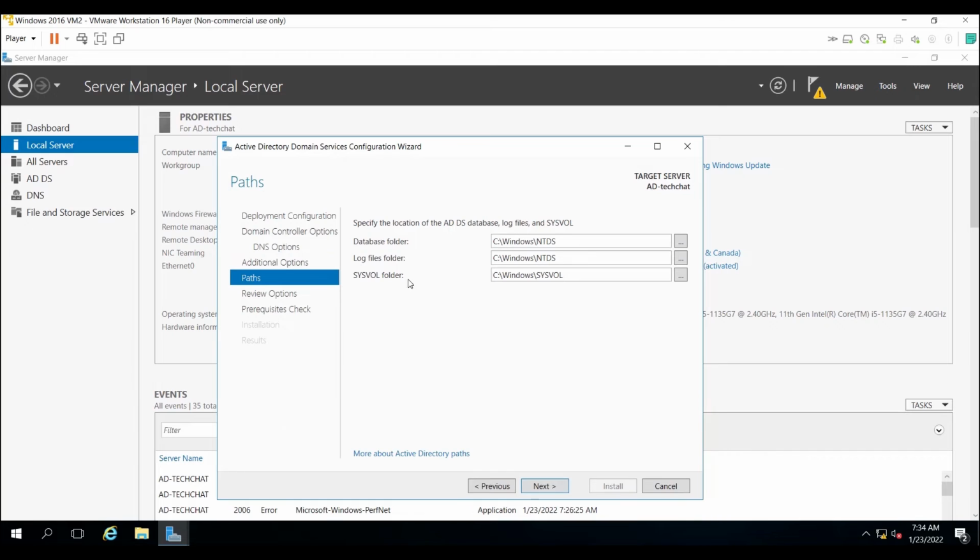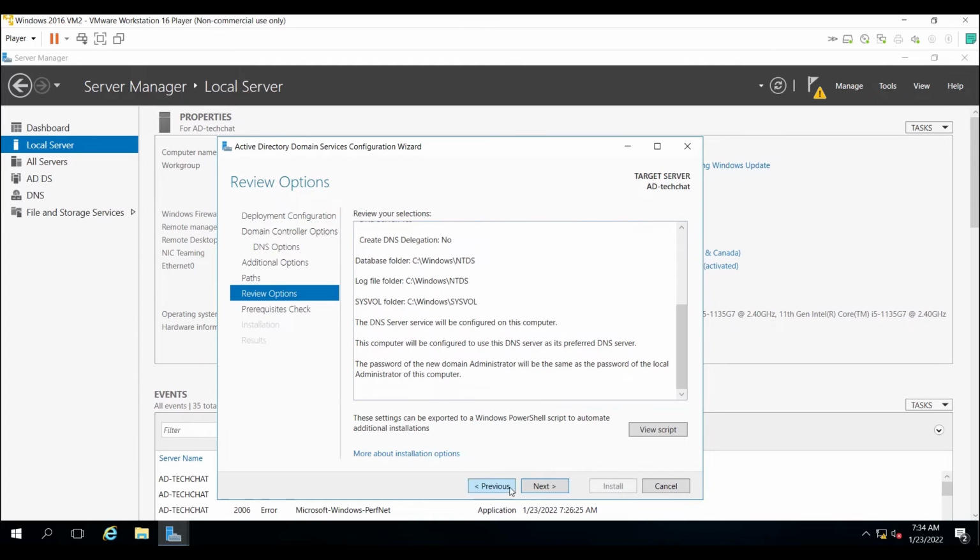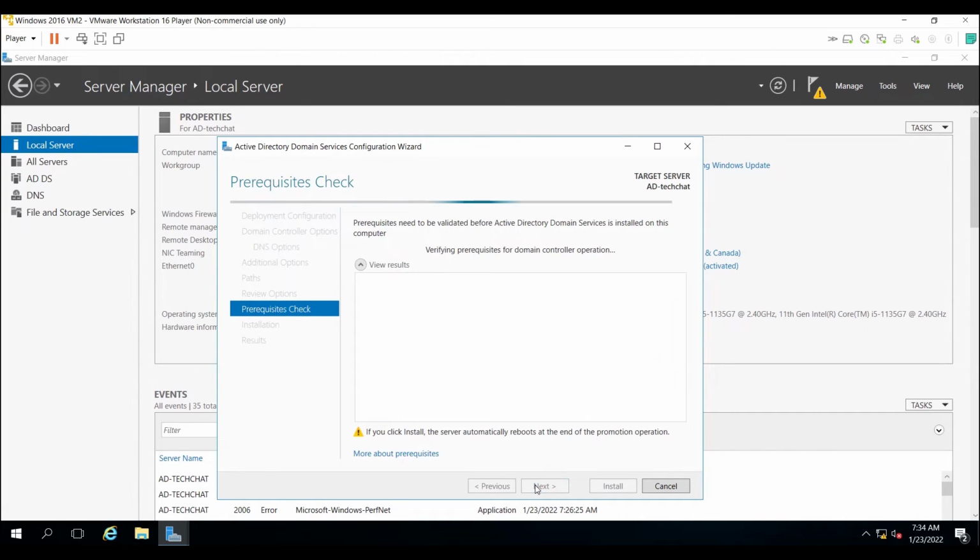Now it is asking for the installation path, the database folder, log file folder, and so on. If you wish to change it, you can change it, but I'm not going to change the location for database and log files, so I will keep it the same as here. So click on next. Okay, don't need to change anything. Click on next.